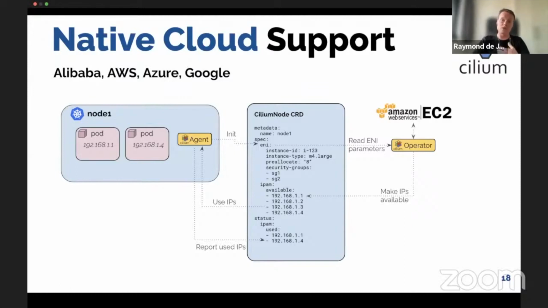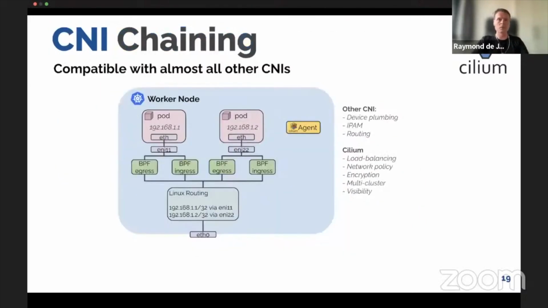And therefore, the IP connectivity in your VPC is guaranteed and can be used in, for example, AWS, and you can apply security group constructs in AWS to your Kubernetes clusters. Another option is to implement some kind of CNI chaining. Maybe you have a good reason for another CNI to do the device plumbing, to do the IPAM functionality, and to provide the routing. But on top of that, you want to use Cilium for the load balancing and the network policies, encryption, multi-cluster, and visibility options, and that's perfectly supported as well.